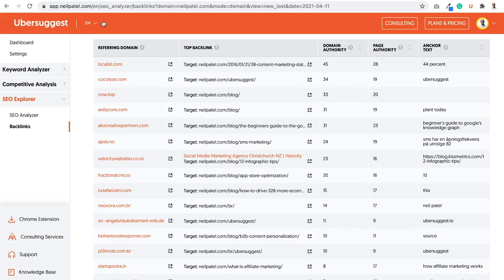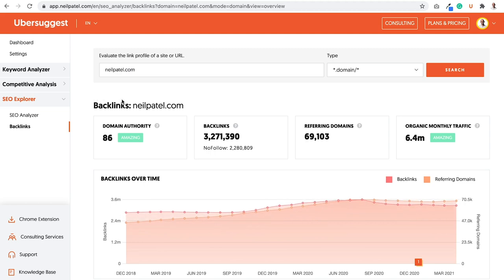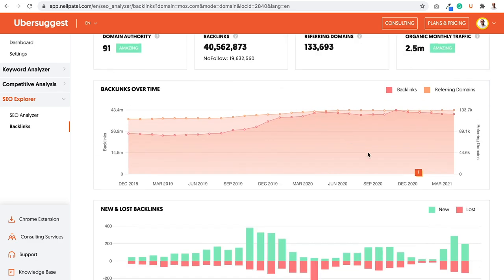The other thing I want you to do, and let's go back to Ubersuggest, and let's go back to the backlinks here because we're on the new and lost link. I can do this also with my competition. So remember I said if you don't really have any new or lost links because you haven't really built any, you would want to put in your competitor names. So let's say I put in Moz, M-O-Z. And I can see how many links they have as well as new and lost on a daily basis.